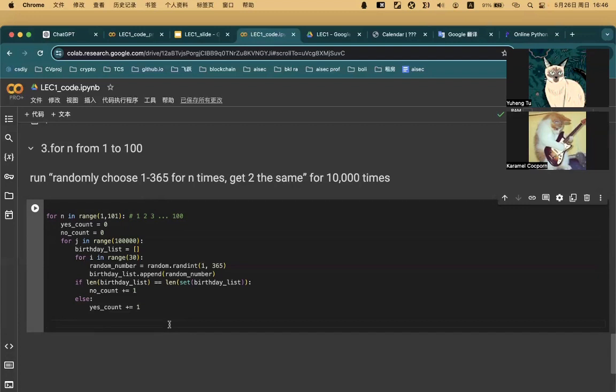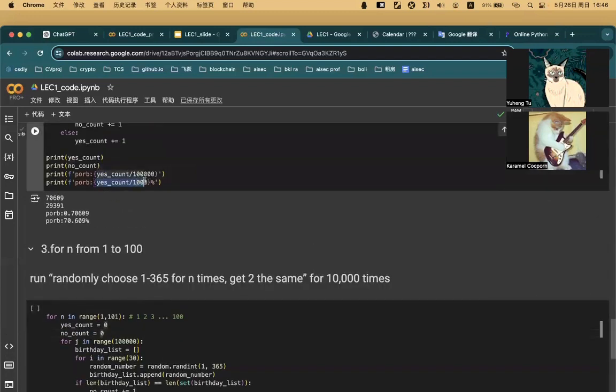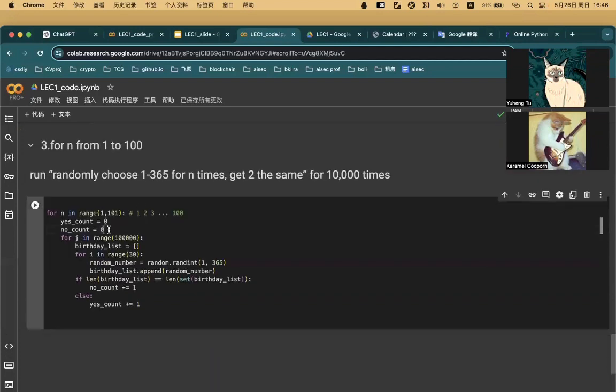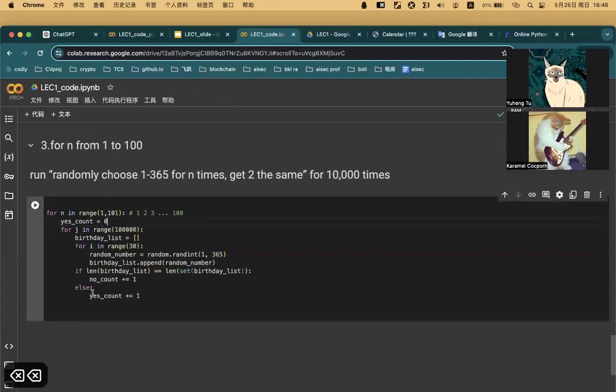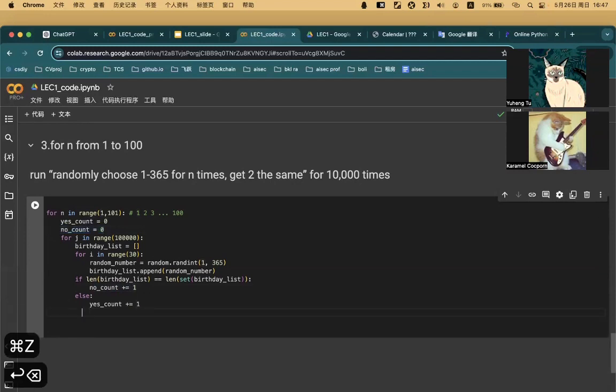So we just need the probability, right? We just need this, so we delete the no count. And we have a final probability list, which is initialized as empty.